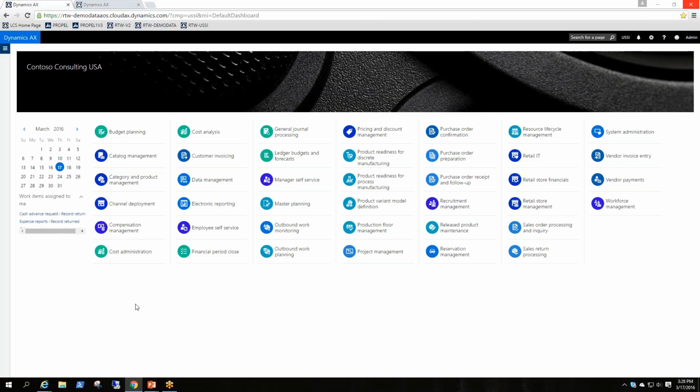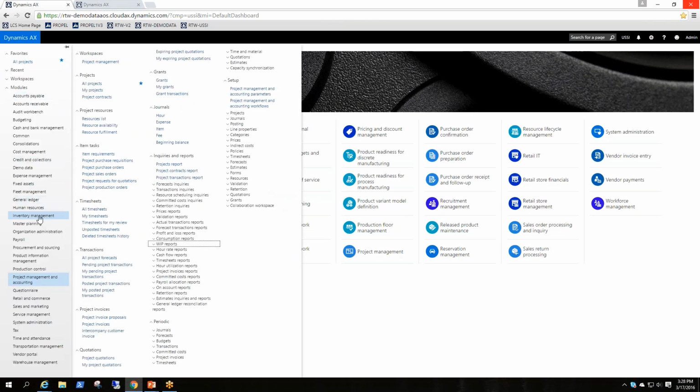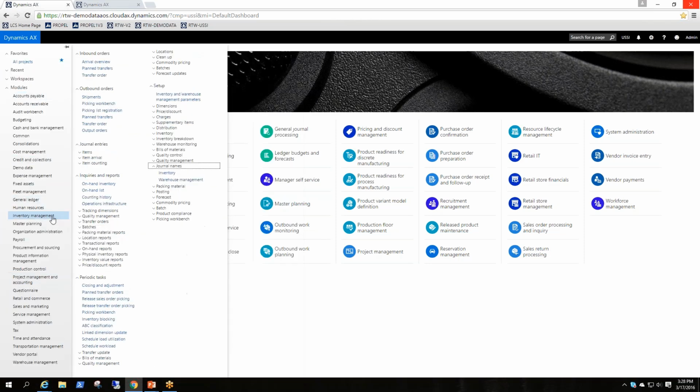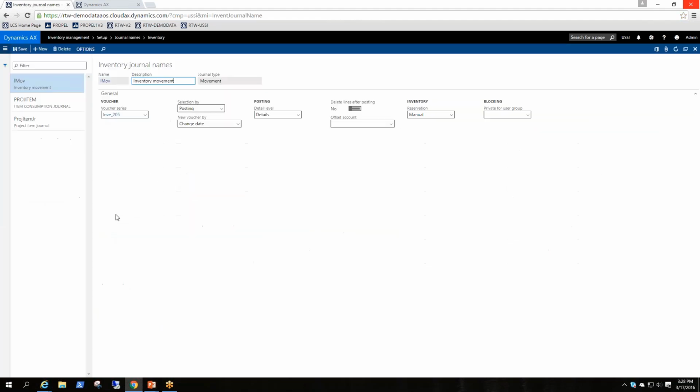Alright, so what we'll be doing here is creating an item journal, formerly known as an item consumption journal once upon a time ago. So we'll be navigating to the inventory management module, and under inventory management we'll be under setup, journal names, and then there's two menus within here, inventory and warehouse management. We'll be selecting the inventory option or menu, and it's the same functionality that you've seen elsewhere.